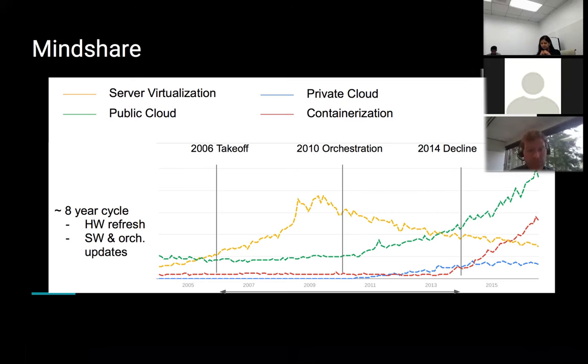And then containers, which is the red line represented by Docker, combined with the green line, that really seems to be the next revolution. So, a combination of containers and public cloud. And again, it's roughly an 8-year cycle, which is probably due to hardware refresh and software updates. That's kind of how long it takes.